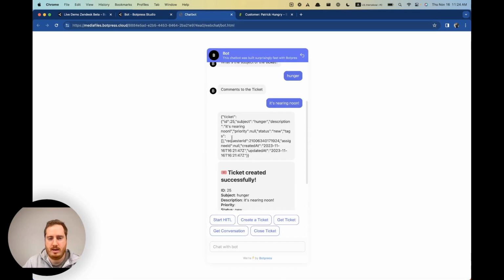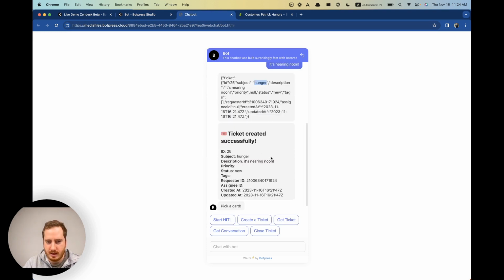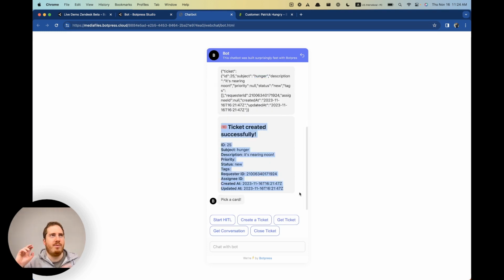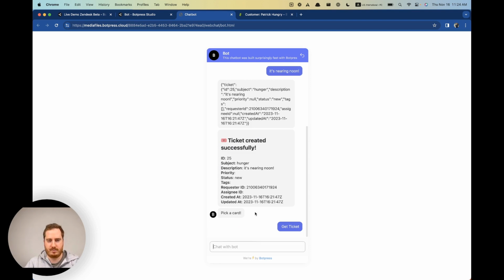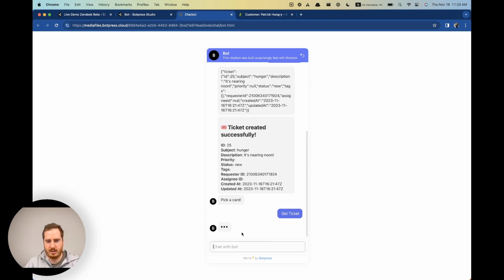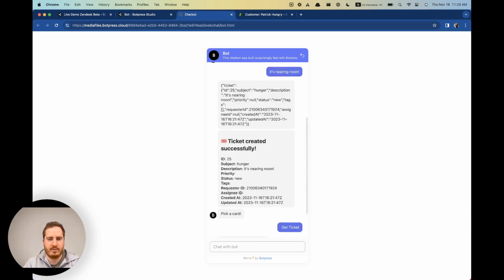Okay, so that's the output of that. So we can see we created a ticket with some kind of ID, and the information that we passed was passed here. And this is the more bot-friendly response. And now we ask a second question. So pick a card. I will click Get Ticket. And I'll provide ticket number 25 because that's the one we just created.